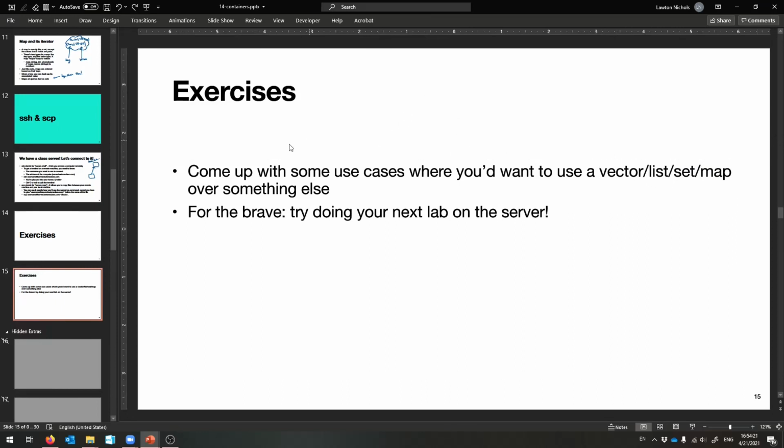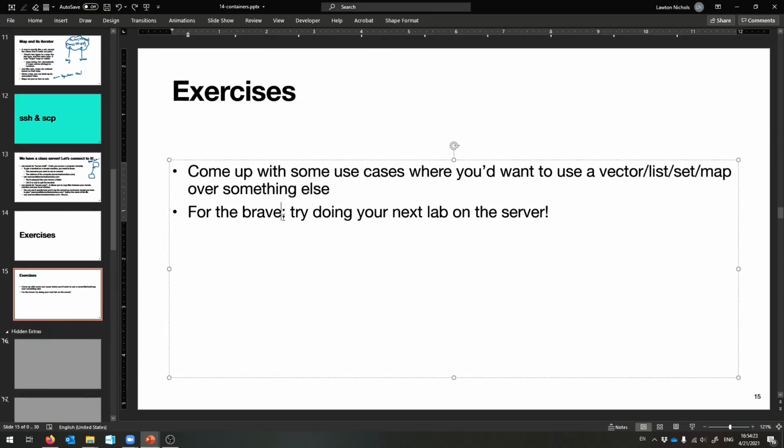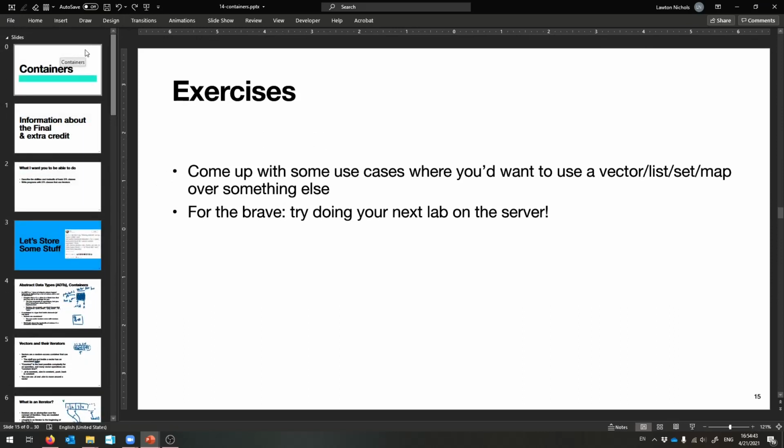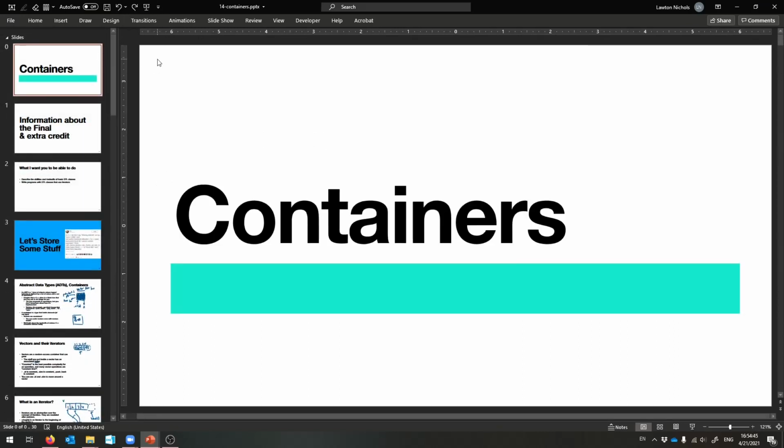Yeah, that's the idea. And then if you're feeling brave, I do encourage you, and I'd be happy to help you as much as I can, try doing your next lab on the server. That would be perfect. Turn-in works just fine. It all works. It will be a very good learning experience, I think. Okay? That is what I have for you, and that is the containers lecture. So now let me go set up the next lecture, and I'll be right back.